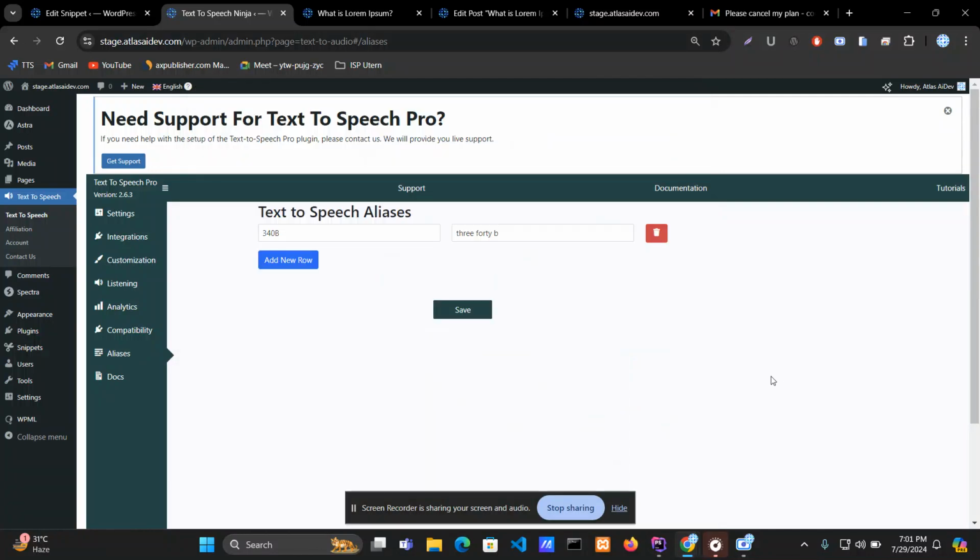Hi, today we will learn how to use text alias in the text-to-speech plugin. In the free version, you can use only one text alias. You cannot use more than that. As I am in the pro version, I can use as many as I want. So let's see how it works.